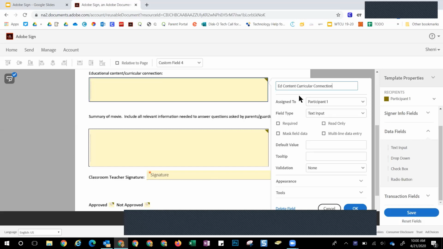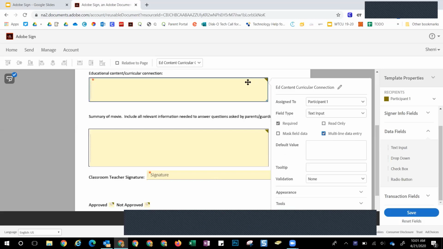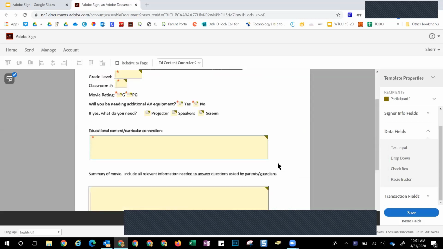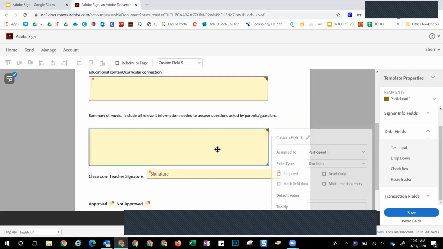Okay, curricular connection. Participant 1, I'm going to make it required. This multi-line data entry, select that in case they need more space here. It will put a little scroll bar here on the side so you can see everything that they type in there, just in case that box is not large enough. Okay. And the same down here.